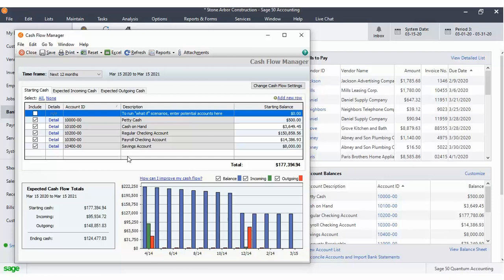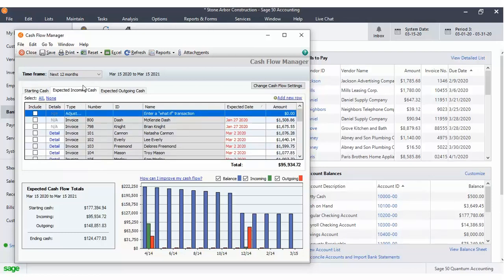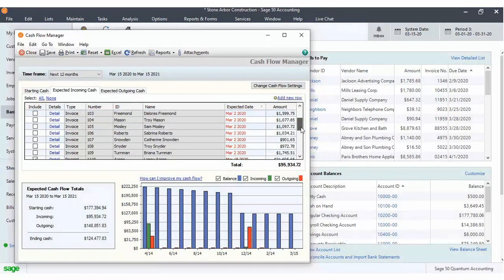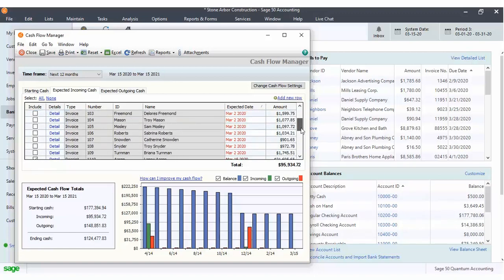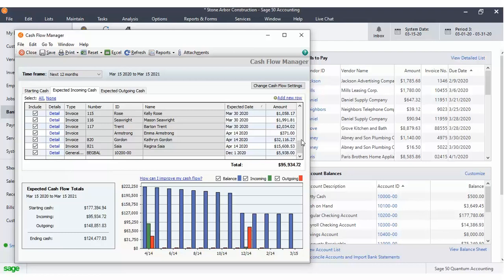After checking the starting cash, you can move to the expected incoming cash in the tab. You can see all the expected cash in blue in the list. Old transactions are shown in red. Then you can click on the third tab, Expected Outgoing Cash, to check about the outgoing cash.